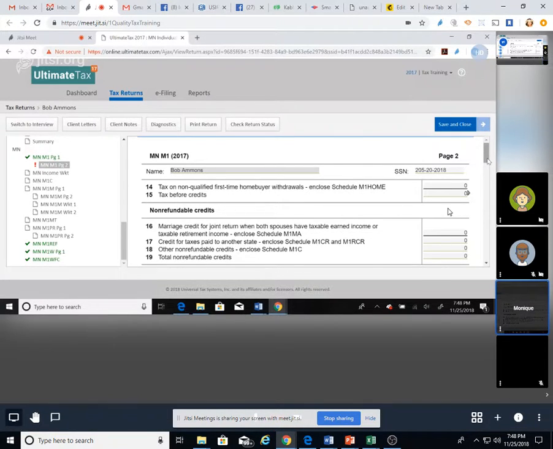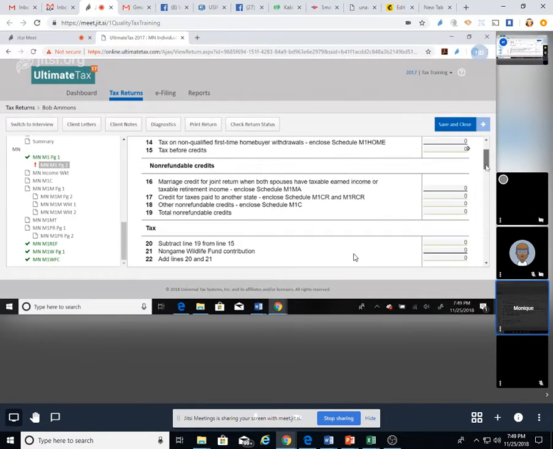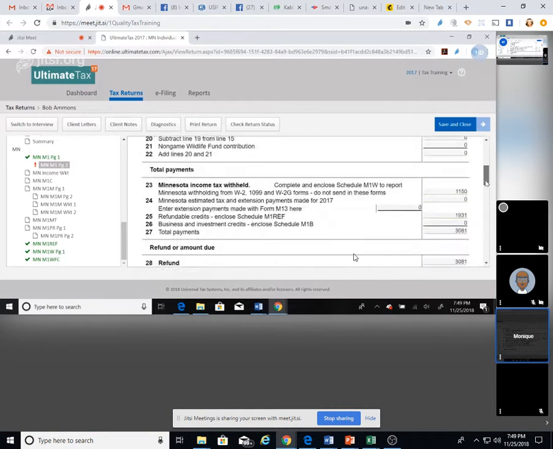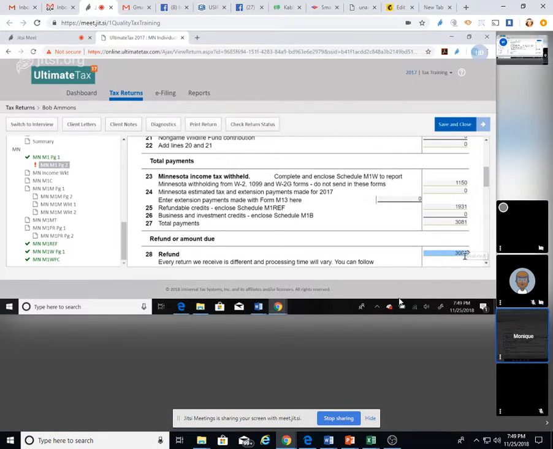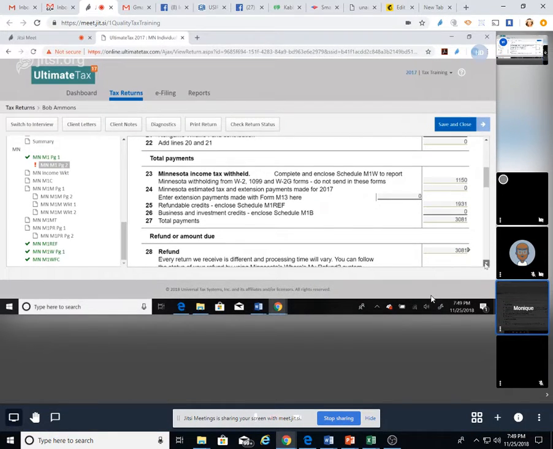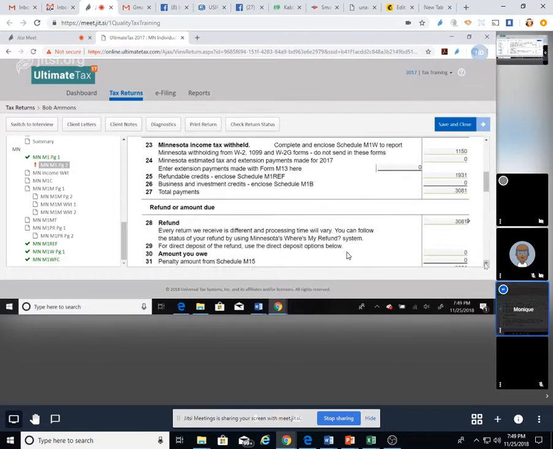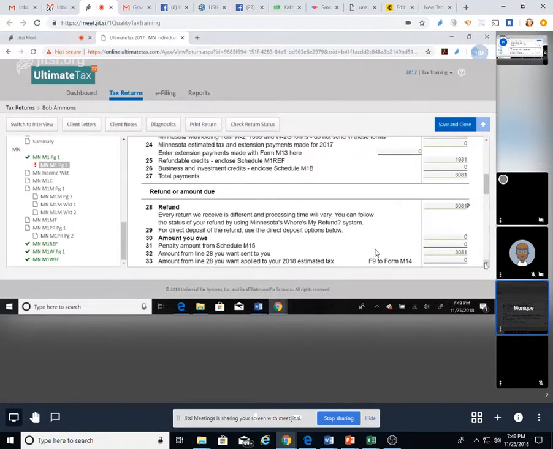So tell me, I think we just saw the refund amount for the state. Can you scroll back down on your page 2? Yeah, see there, refund due, $3,081. Yes. So that's his state for Minnesota.